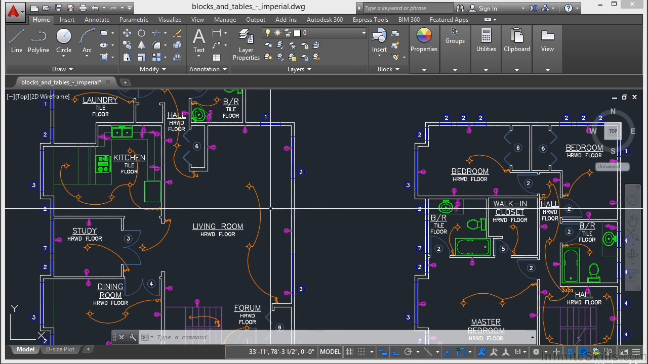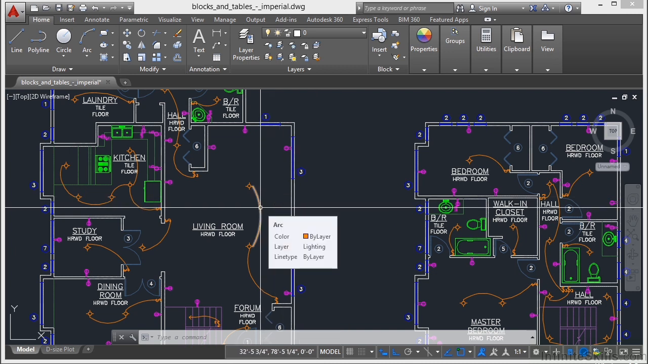Another tip that you can use is just to hover over the object. Don't select it. And this will give you some little bitty bits of information, even fewer bits than the Quick Properties. But maybe it's just enough. It tells me what it is, what color, what layer, and what line type they are.